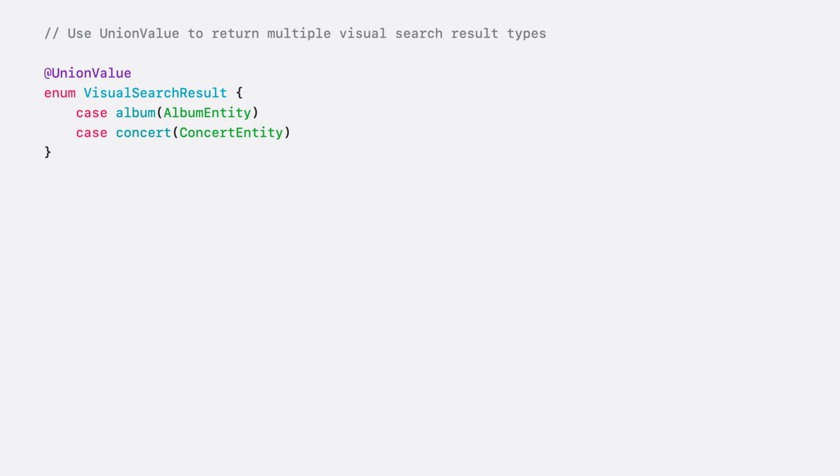What if we could search not only for visually similar albums, but also for upcoming concerts by artists of those albums? For that, we can use union value. Since our app can only have one intent value query that accepts a semantic content descriptor, I'll define a union value enum with a case for each entity type, album and concert.